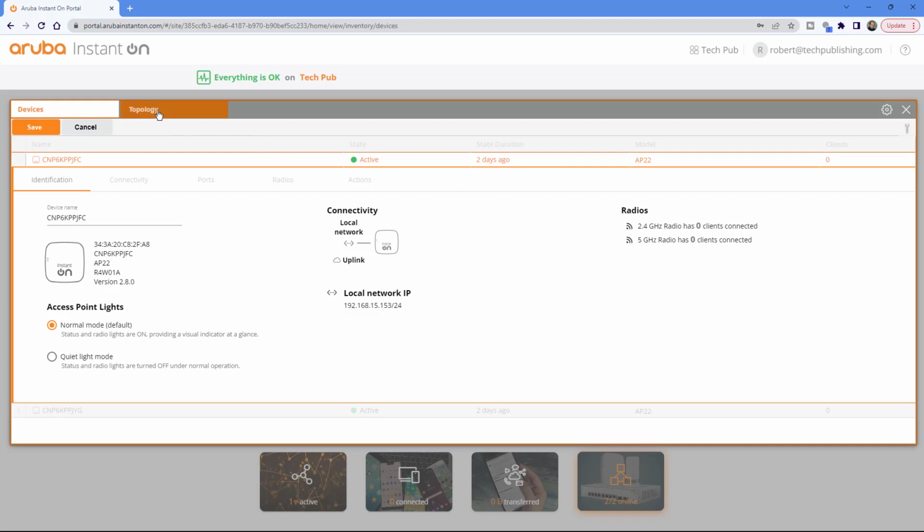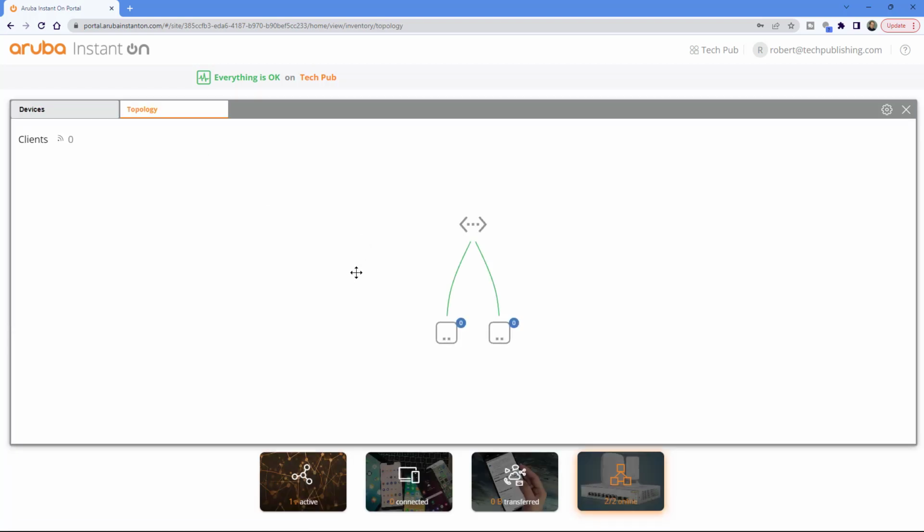If I click on topology, I can see my two wireless access points, and I can see that right now there are no clients connected to them, but I'm going to change that soon. And both of those devices are connected into the network switch. If I had one of these devices, say, off in another location connected to another switch, then you would see two switches instead of just the one.